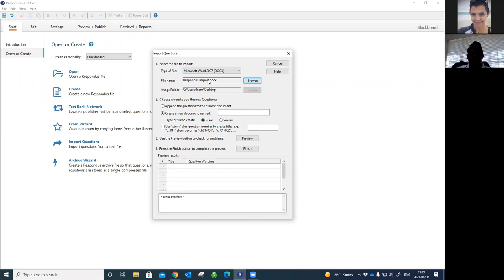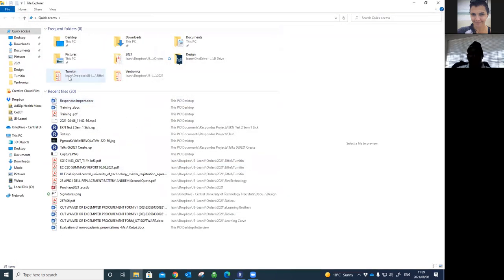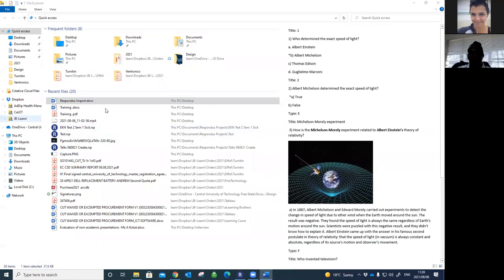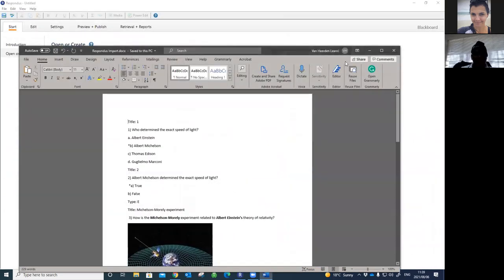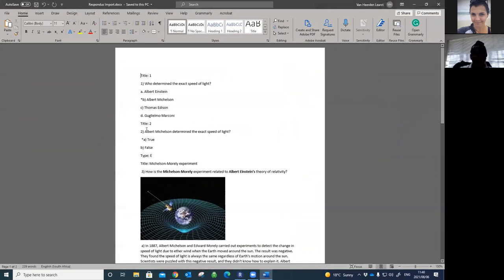But before we get to that, let's talk a bit about the format in which they should be. So I'm going to show you my file in Word. I'm just going to close that so it's not too busy. And you can see that it follows a very specific format. For instance, for my multiple choice questions, I have the title of the question, then the question number followed by the closing bracket, and then I have the options, and the correct one is marked with an asterisk, like so. The same goes for true or false questions.